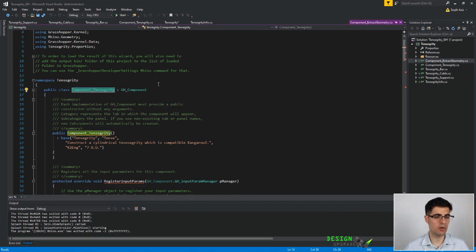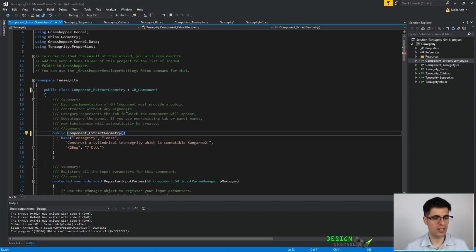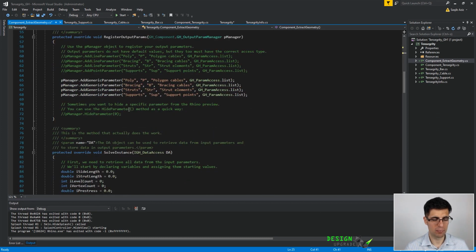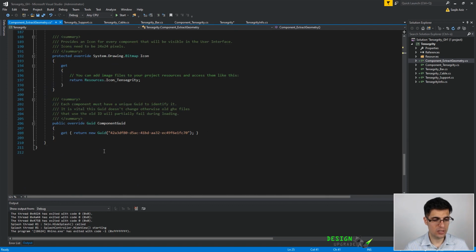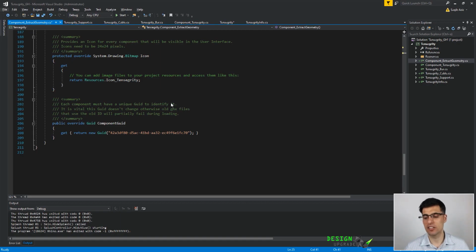So of course, the first thing we have to do is to rename the class with the same name as we have just written here. And now let's go step by step. So the next thing we have to do is to change our identifier. We don't have to forget that, so that's what I am doing right at the beginning. For that, we just have to come to this website once again, gitgenerator.com, and generate our new random GUID and come back to Visual Studio.